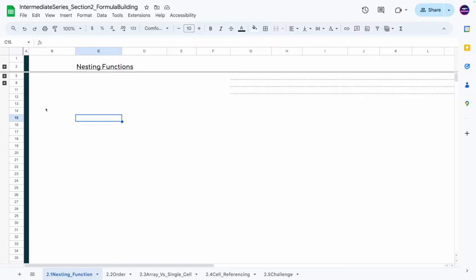Now, you may have noticed that I switched it from nesting functions for Section 2 to formula building. This is just because it encompasses what exactly we're doing within this a little bit better. While nesting functions is something that we're working on and will discuss quite a bit, formula building is just a little bit better of a name. So apologies if that confuses someone. Hopefully it doesn't, but ultimately we're going to be looking at functions and how to build them.